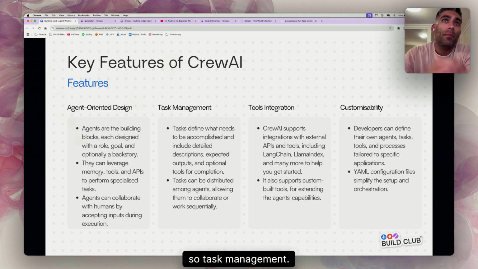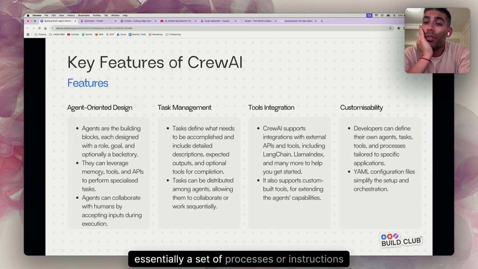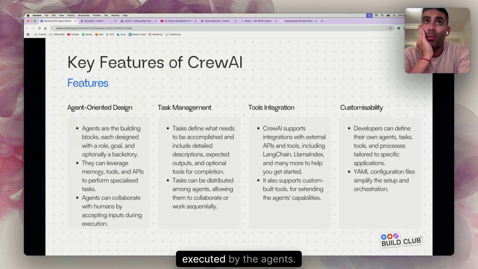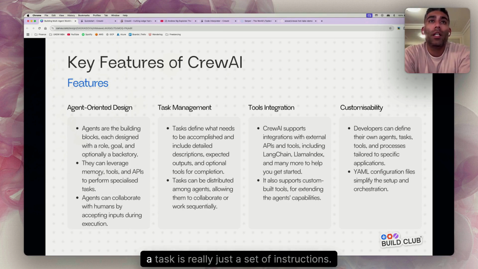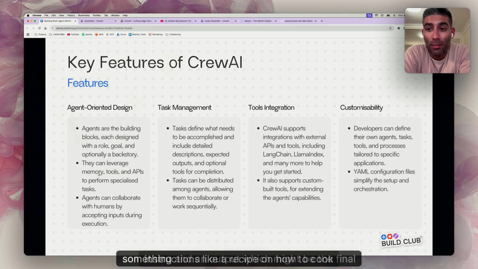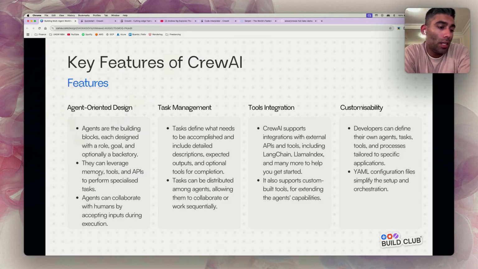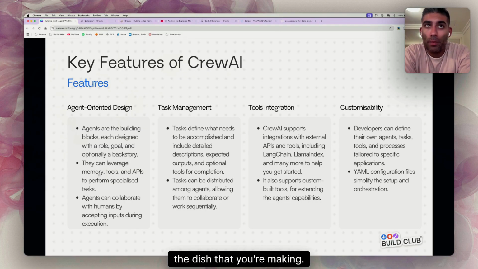Okay, so task management. Tasks are essentially a set of processes or instructions executed by the agents. And just if you think about it, a task is really just a set of instructions. So they have inputs and they have some defined instructions like a recipe on how to cook something, and an output, which might be the final sort of the dish that you're making.